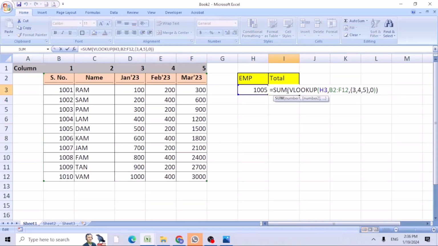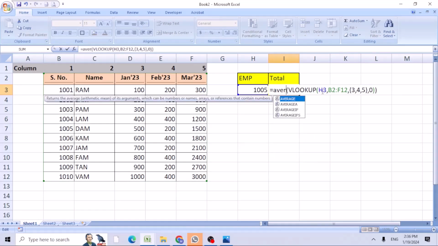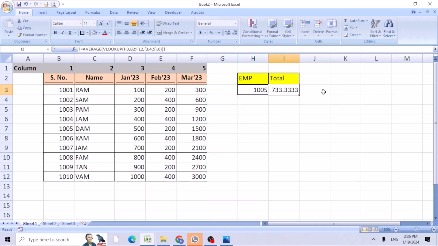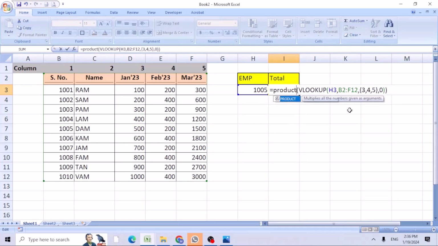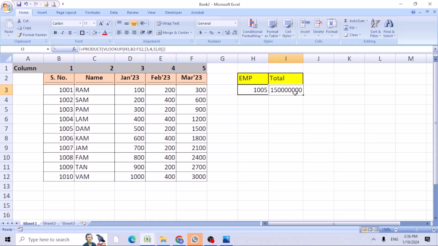So let's say I need the average. You can use the AVERAGE function. Just add AVERAGE, hit Control Shift Enter. So you'll get the average of this. Or if you need to multiply all of this, you can use PRODUCT. PRODUCT, open bracket, Control Shift Enter. So you'll get the multiplication of the 3 columns.